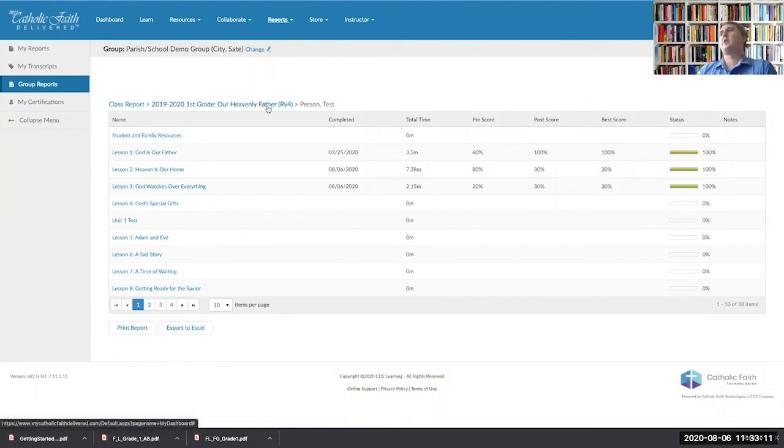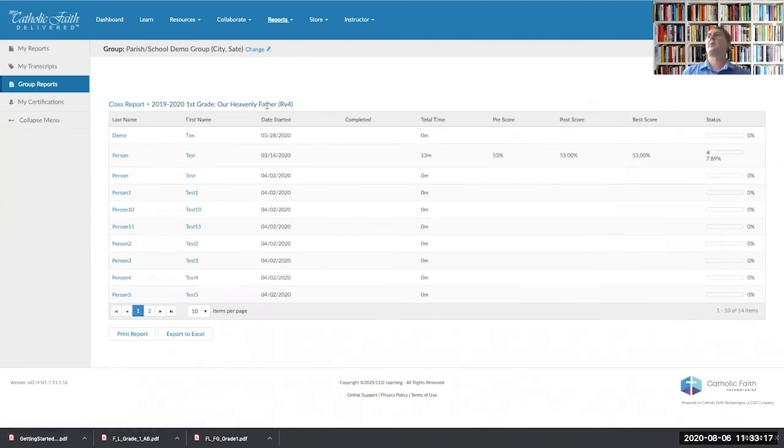And let's say I want to go back to that higher level where I can see all of my students again because I want to look at a different student. And just like Hansel and Gretel, I follow the breadcrumbs back, right? So this is sort of the process that you can go through.